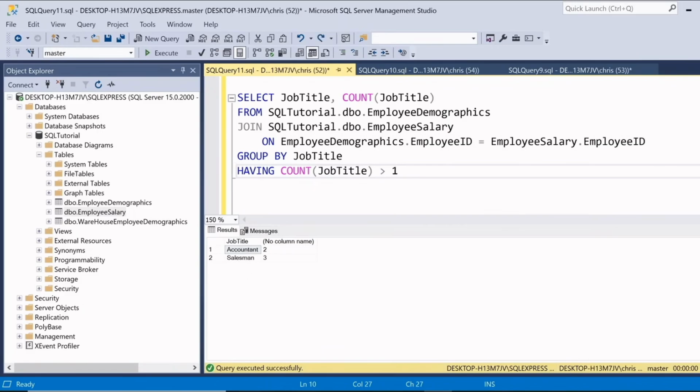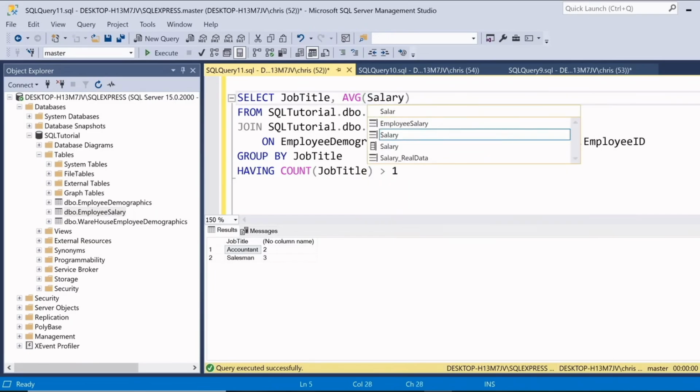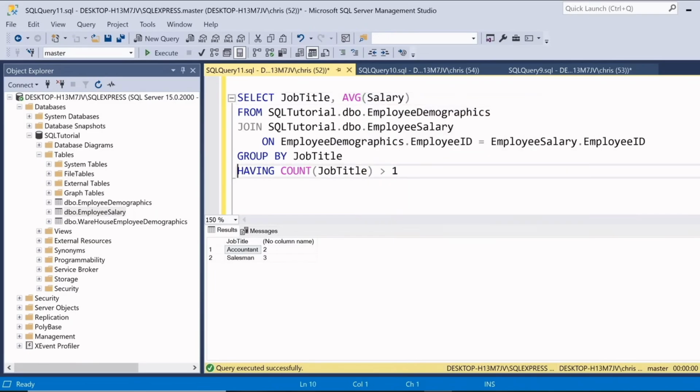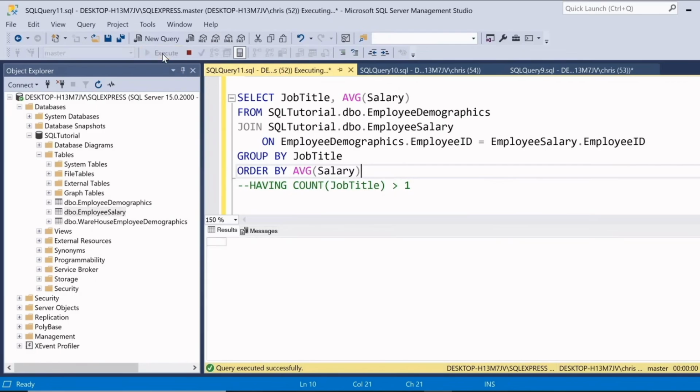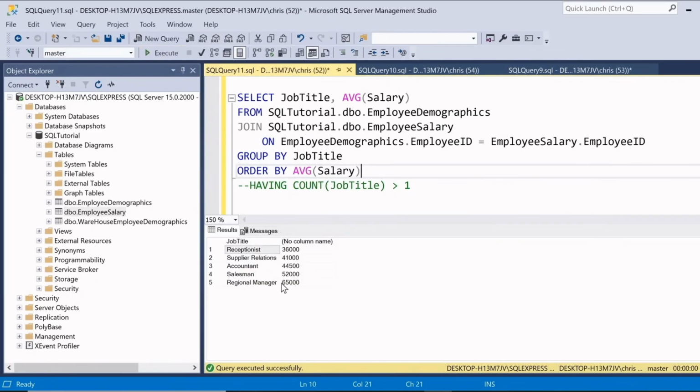So now let's look at one more example. Let's do the average salary, and let's get rid of this having clause real quick, and just to look at this information, let's do order by, and we'll do average salary. So let's look at this, and we have 36,000 to 65,000. So in the middle we got 44,500.